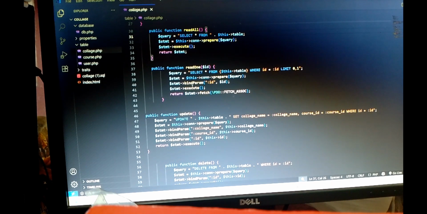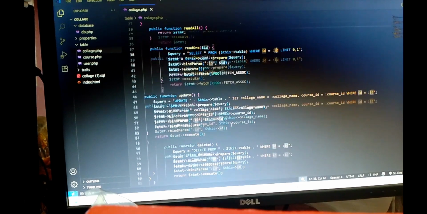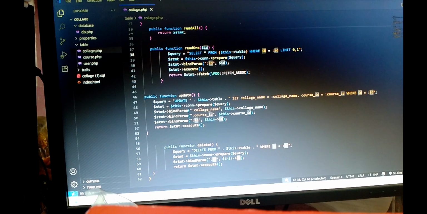Then I am writing select star from $this table, meaning my table, and where I put a condition for where I want to find it. I find it with ID equals ID, meaning the ID value is assigned to the ID section. And the limit portion over here is very important. Limit 0 means index zero, and 1 means how many values I want to access. I need to access one value, so I am writing 1 over here.